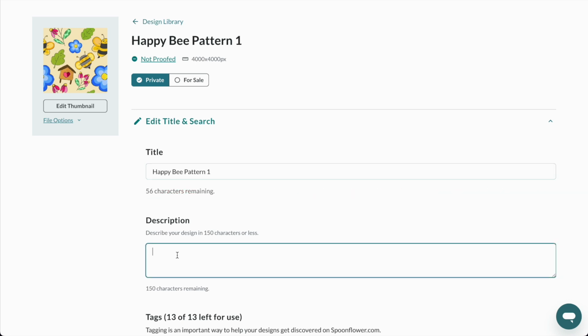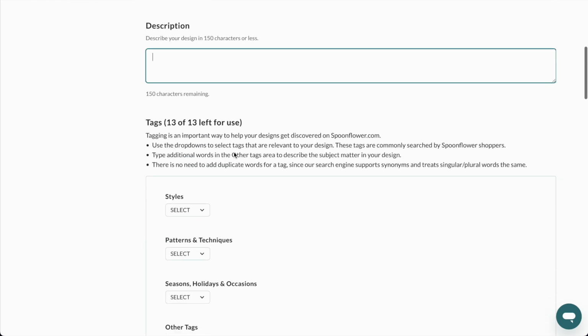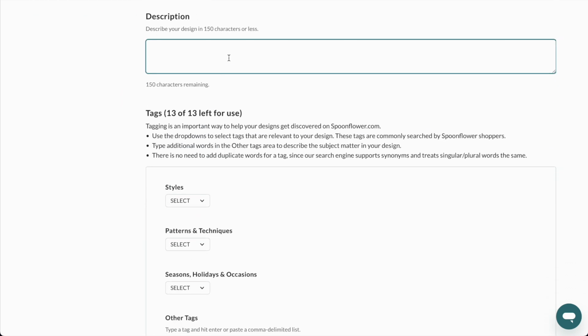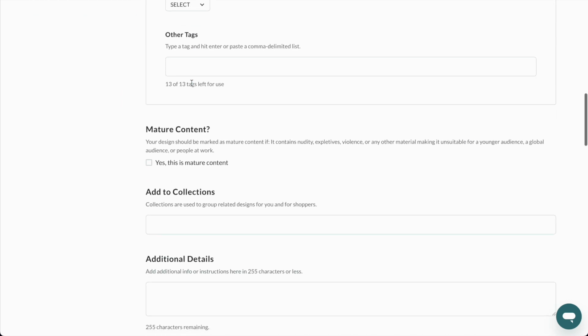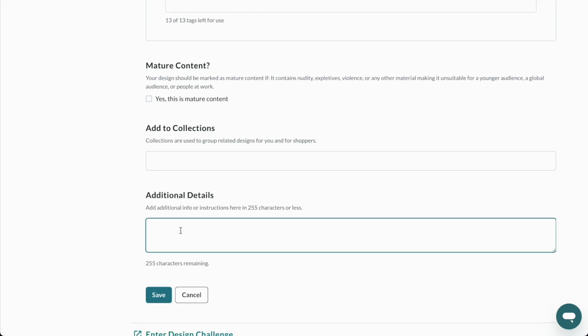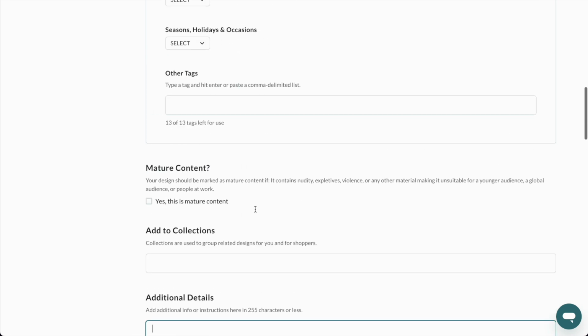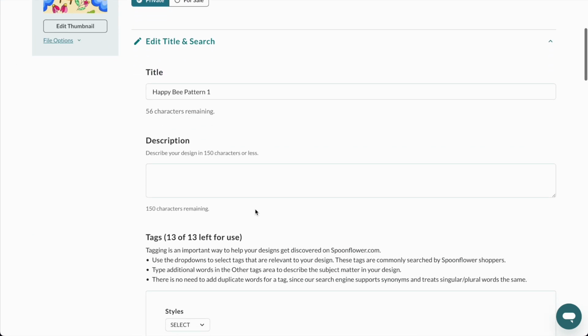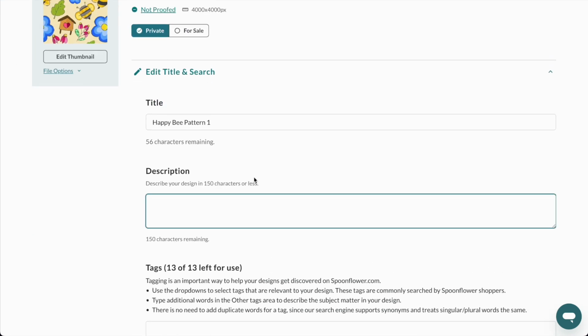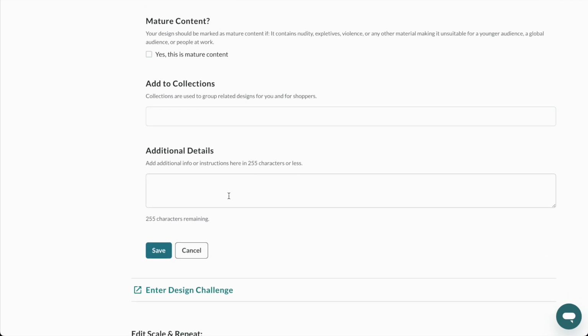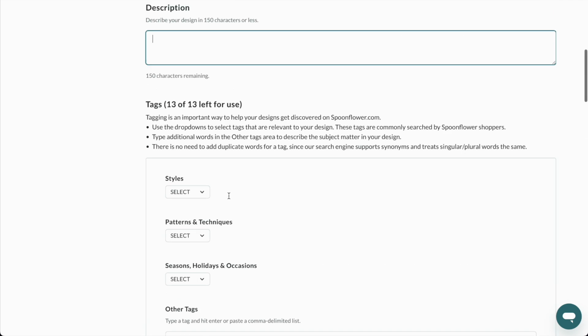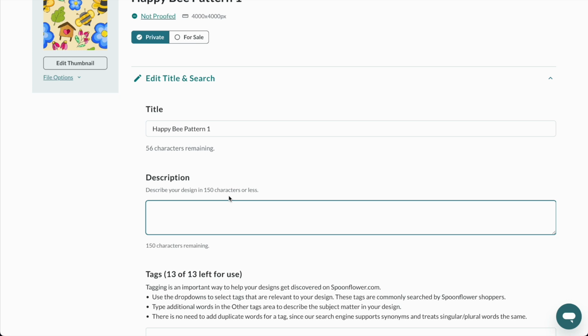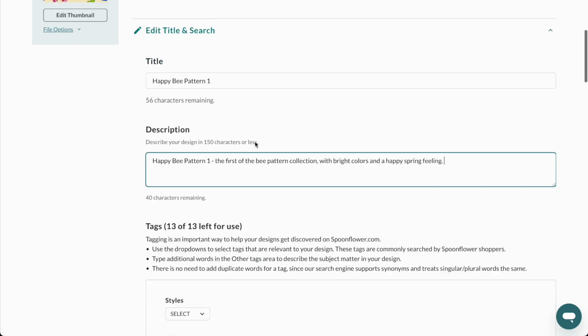Description, and feel free to describe your pattern. And there's actually 2 places to describe this, the description with 150 characters and also additional details for another 255 characters. You can make both of them the same. I don't really recommend that. What I recommend doing is describing the pattern here, and then in the extra details, maybe add what it's good for or how you made it. So I'm going to start with describing this pattern. Happy Bee Pattern 1, the first of the bee pattern collection with bright colors and happy spring feeling.